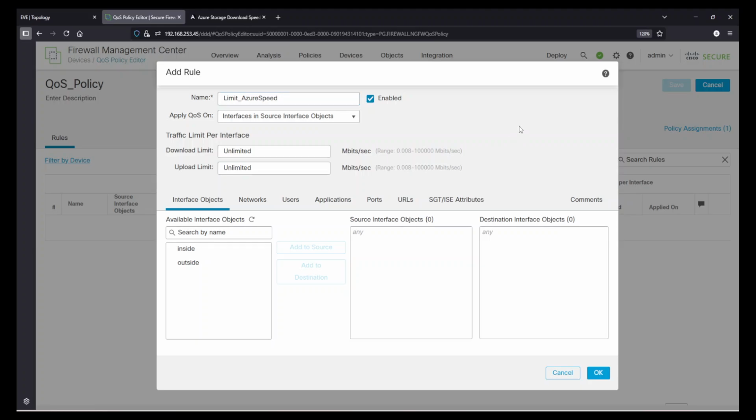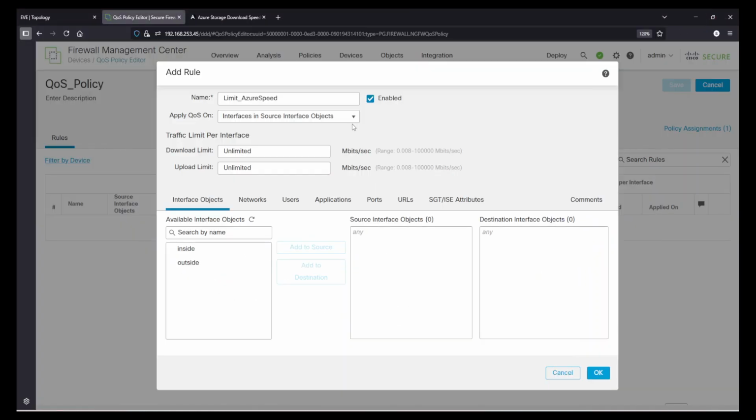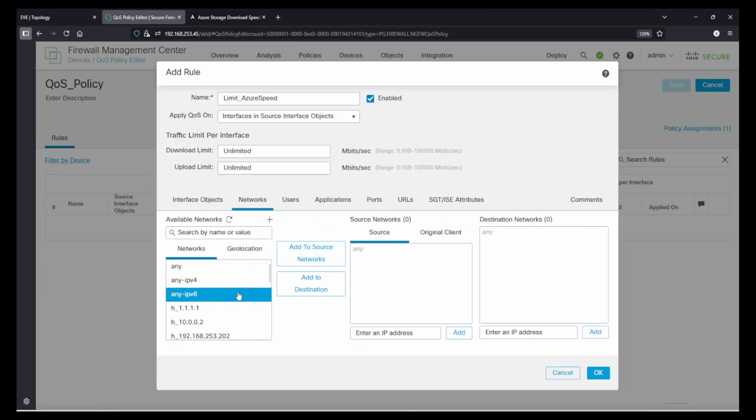Okay, perfect. As we saw in the diagram, I want to limit the download on the inside interface, and inside is my source. So I'll select source interface object. You can select destination as per your need. Then I add inside as the source, when the traffic is going from inside to outside. Under the network, my traffic will be coming from 10.0.0.2, which is my source. For the destination, I want to give it a URL.